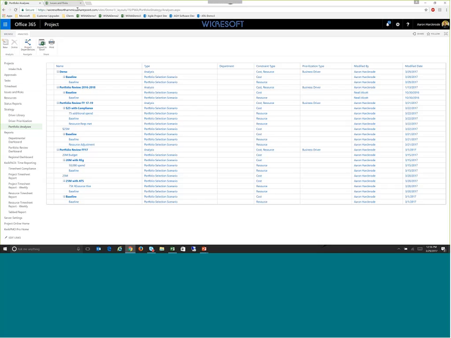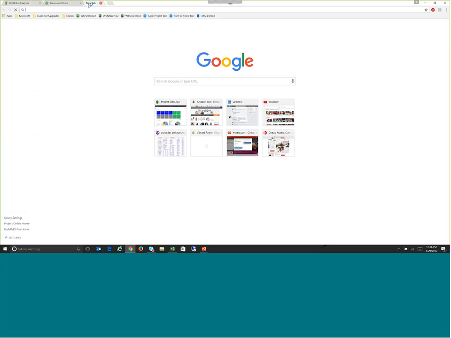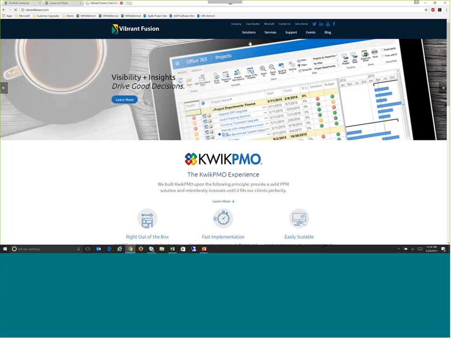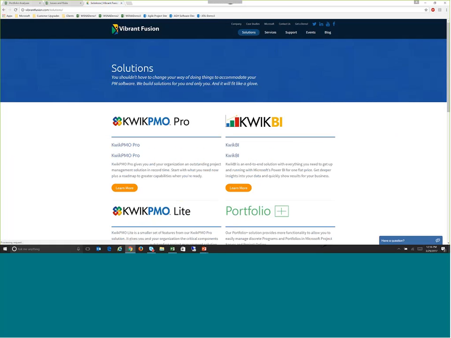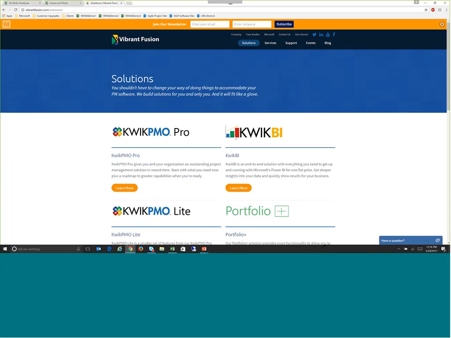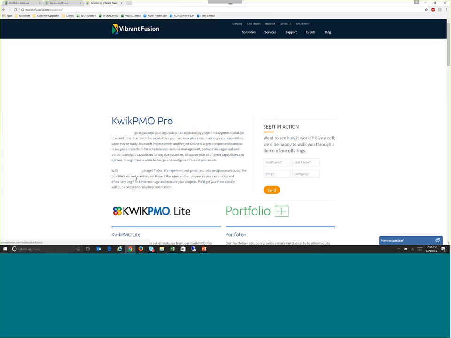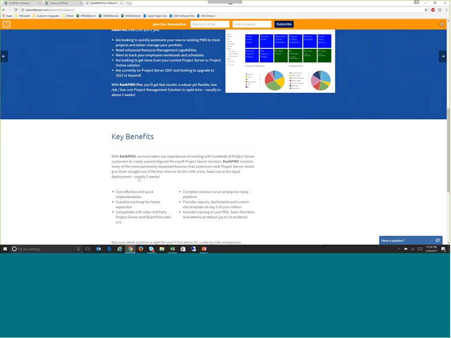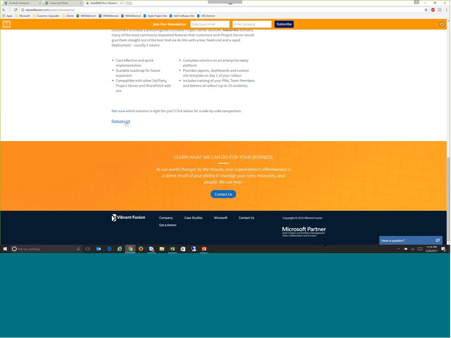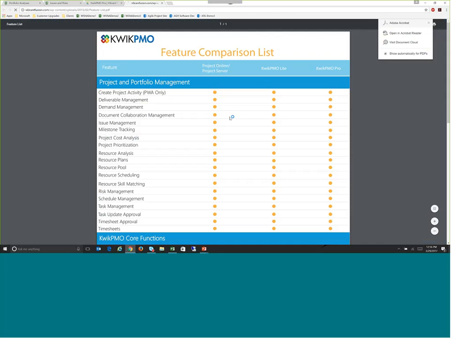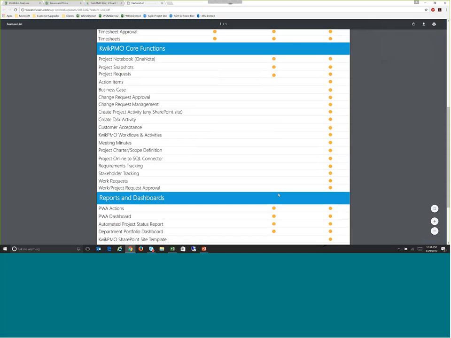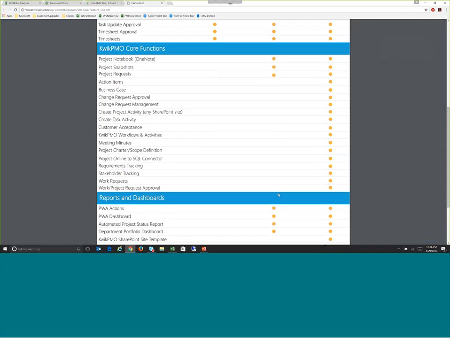And again, on our website, vibrantfusion.com, if you navigate to our solutions page, we have a description here of the differences between Quick PMO Pro and Quick PMO Lite. On the Learn More page, you can scroll to the bottom, and there's a feature list that shows a comparison between what we have available in Quick PMO Lite and Quick PMO Pro. Sorry, that was a lengthy answer, but I wanted to be thorough on that.